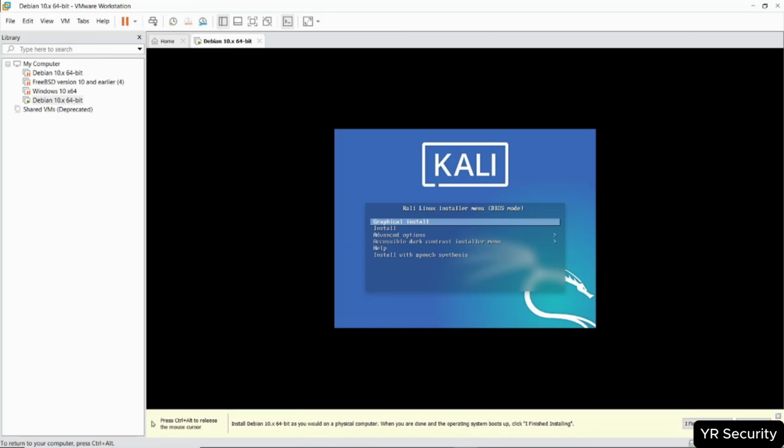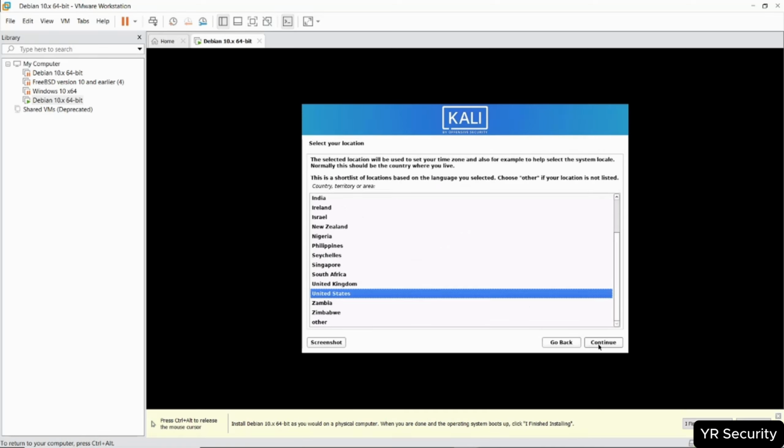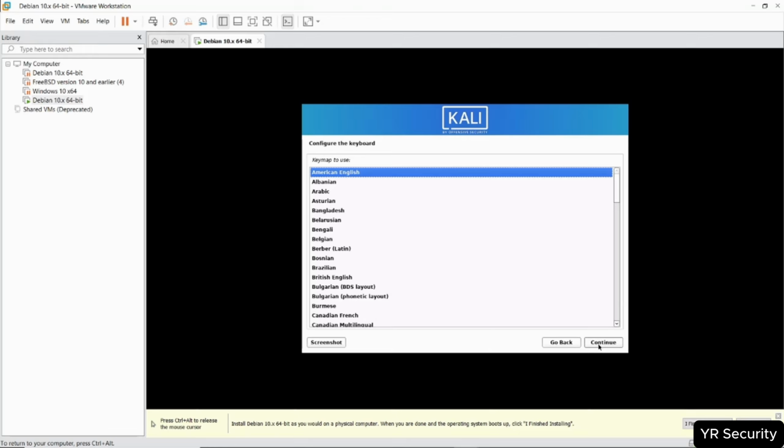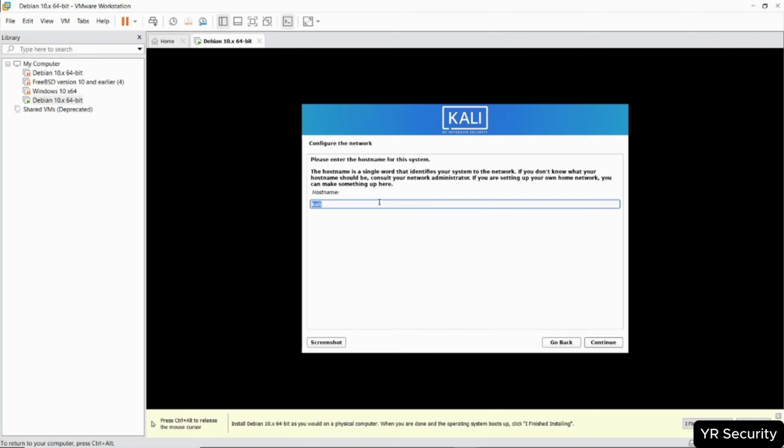Hit enter. Now select language. I will keep English as default. Then you have to select your location. I am not going to change this one. Now we have to configure the keyboard layout. Don't change this one either. Now you have to choose a host name. I will keep Kali as default. Then click continue.